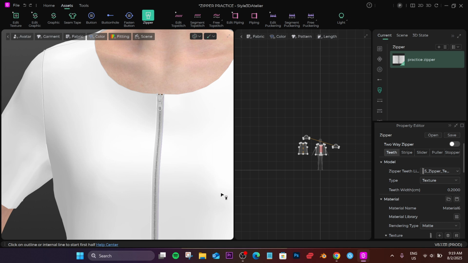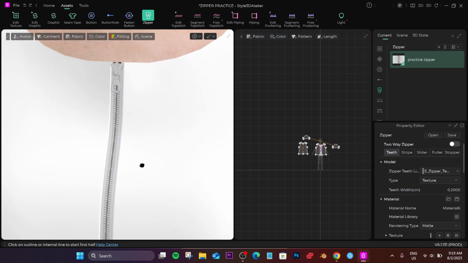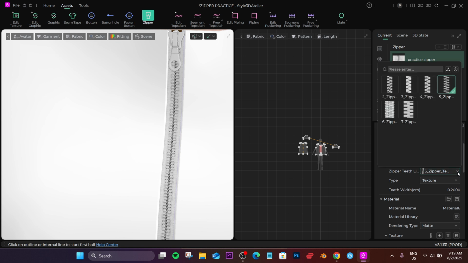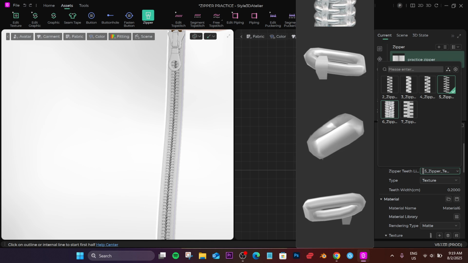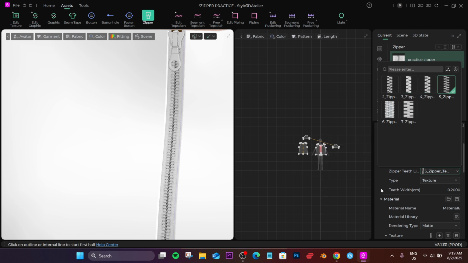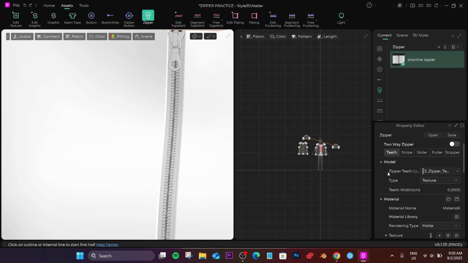So let's look at the zipper teeth. This is highlighted, and here we have the zipper teeth. Now let's go down here, zipper teeth library. LI is library. And if you click here on this arrow, you'll see some options that you can use. Now, if you hover over them, you'll see to your left the kind of zipper teeth that's shown. Okay, to go out of that, you just click anywhere. And so the zipper teeth, it's like that.